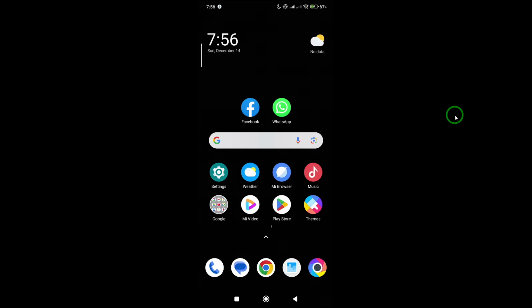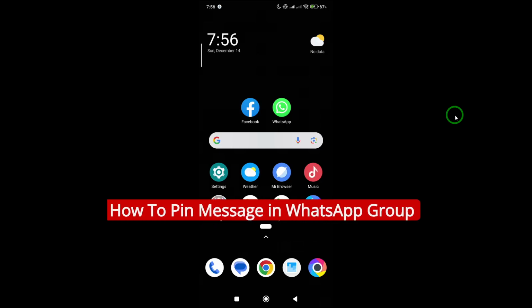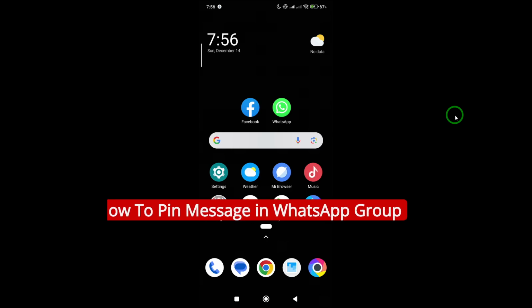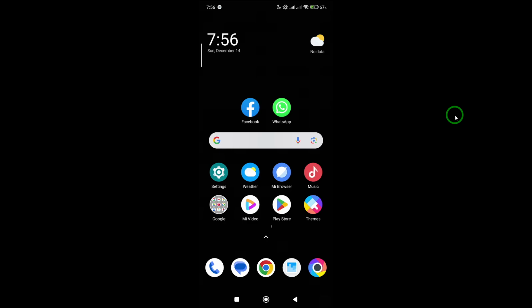Welcome. If you've ever scrolled endlessly through a WhatsApp group chat trying to find an important message, this update is going to make your life a lot easier. Today, you'll learn exactly how to pin a message in a WhatsApp group step by step so you can highlight key updates, reminders, or announcements for everyone to see.